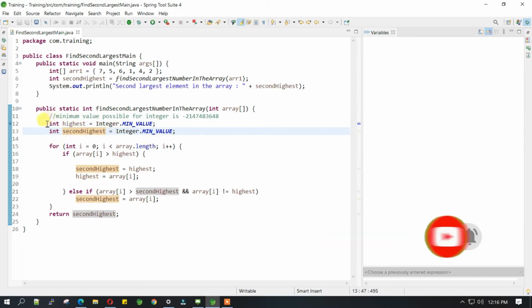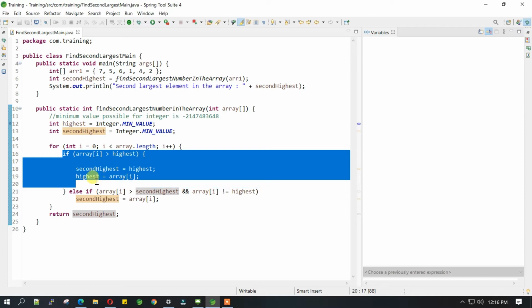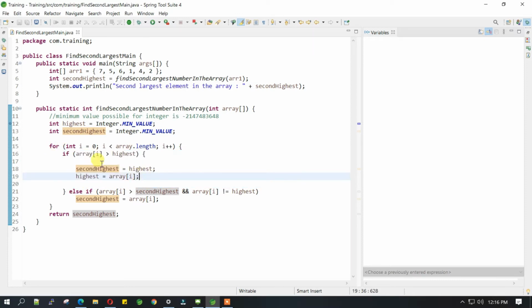We'll understand why we are doing this in a second, but before that, let's see what we are doing here. We have a for loop running from i equal to 0 till i less than the length of the array, incrementing i. Inside it we have an if and an else if condition, and in the if condition we check whether the value at index i is greater than the highest.